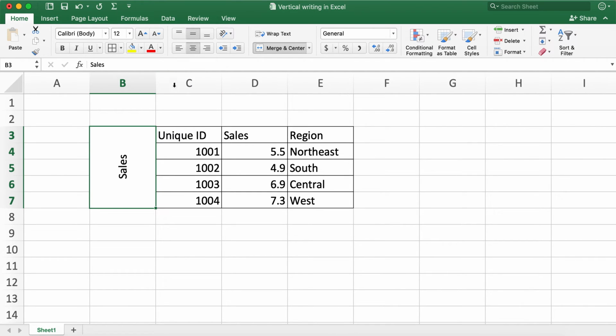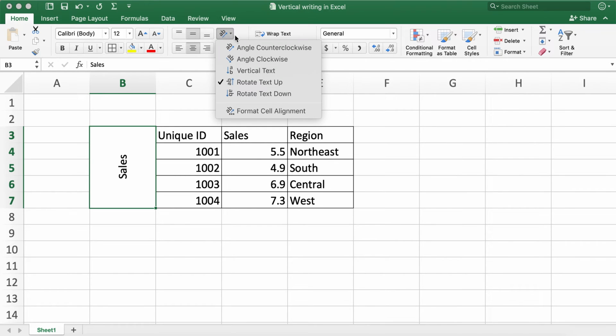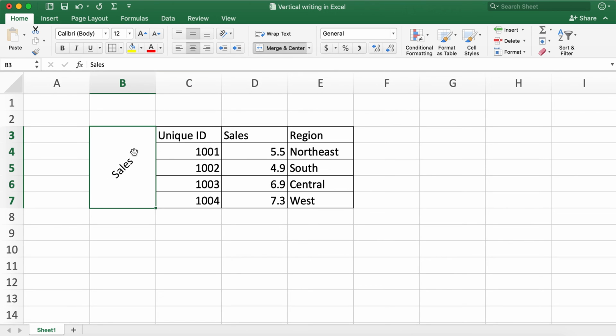So there is another option to write the text or display the text in a diagonal way. Over here, the angle counterclockwise button shows the diagonal display of the text from bottom to the top right. So if I click over here, you'll notice that the sales text is now diagonally displayed over here. So this way we can utilize this orientation button to write vertically as well as in a diagonal way.